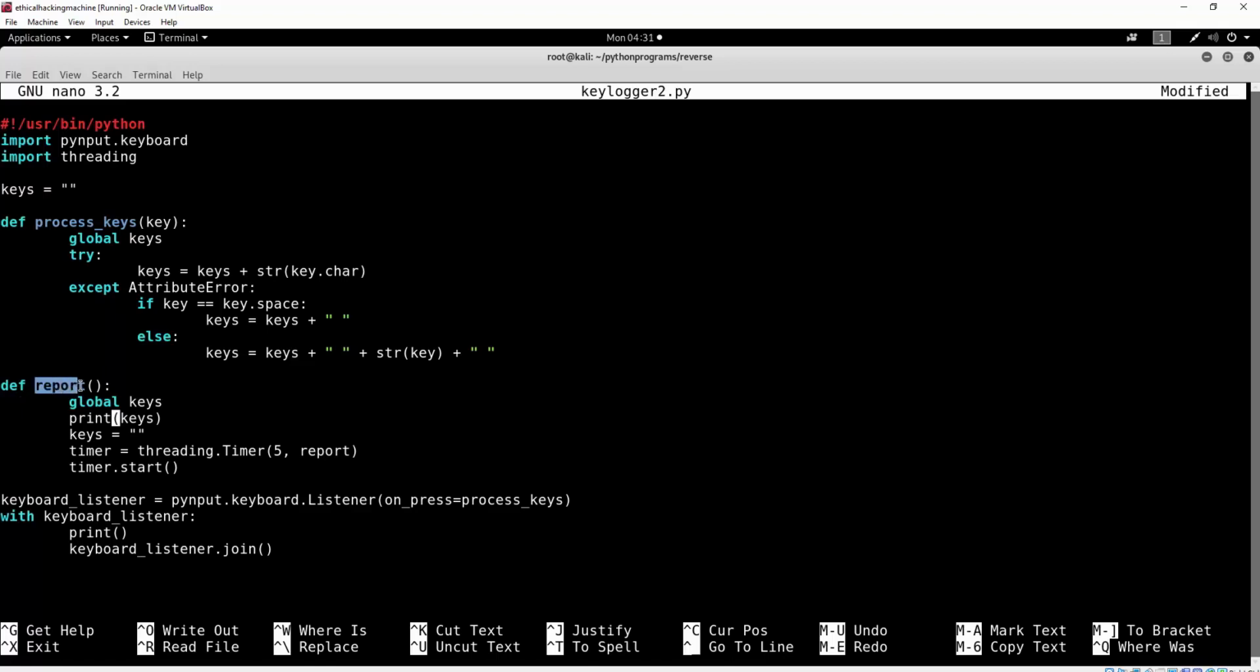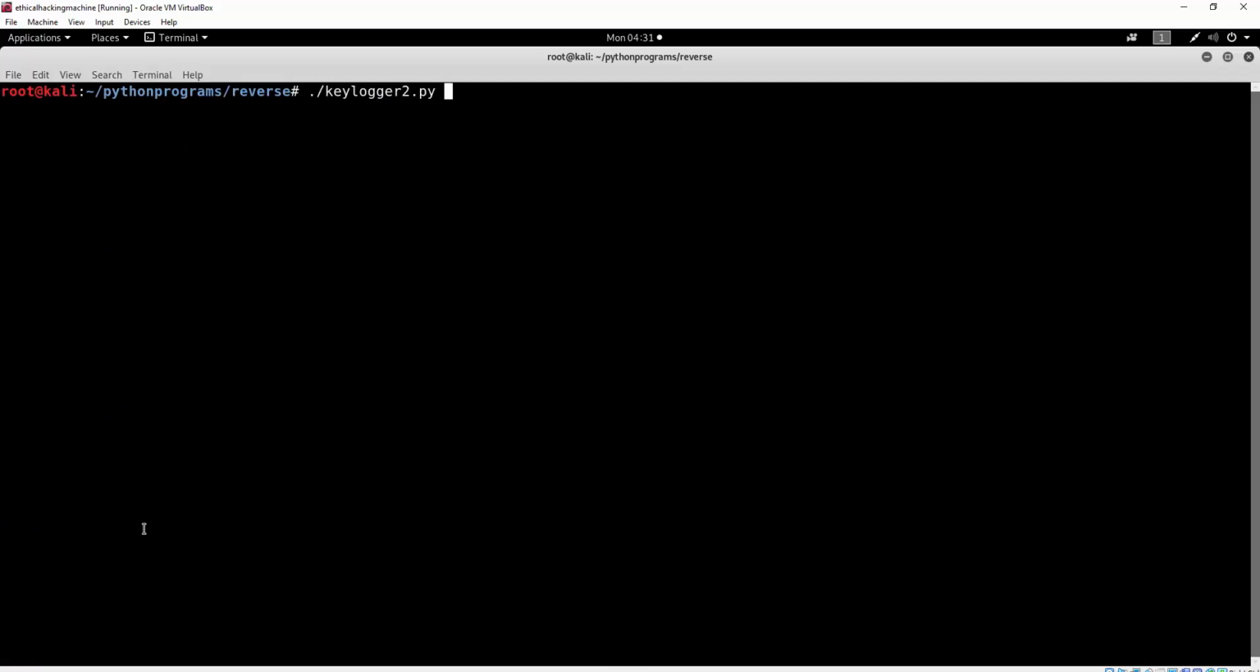So make sure to rename your function to anything else you want except for the print option. Except for the print syntax, make sure to rename it here as well, and also make sure to rename it here as well. So let us go down here, delete this, and type here report. Then Ctrl-O to save this, and let us see how this will run right now.